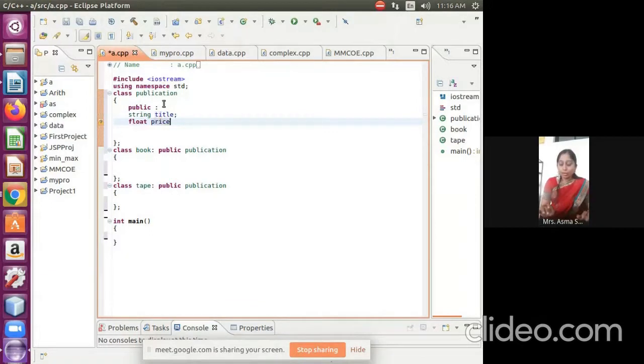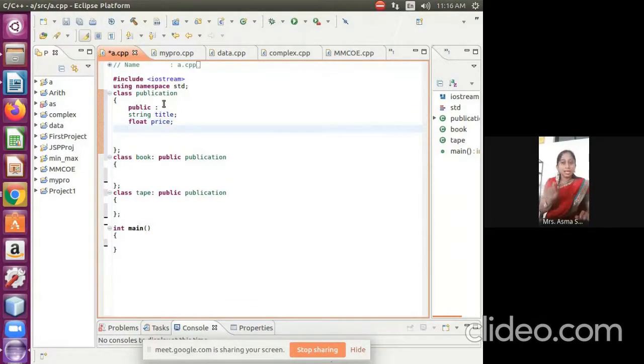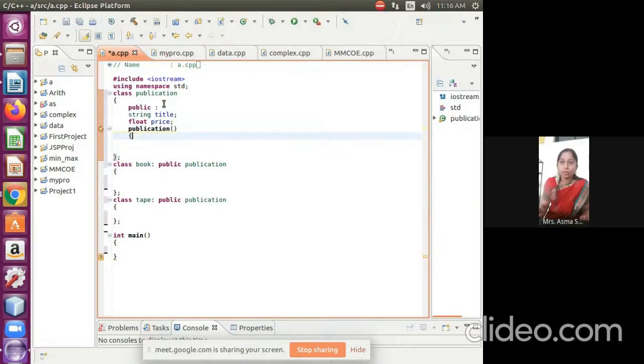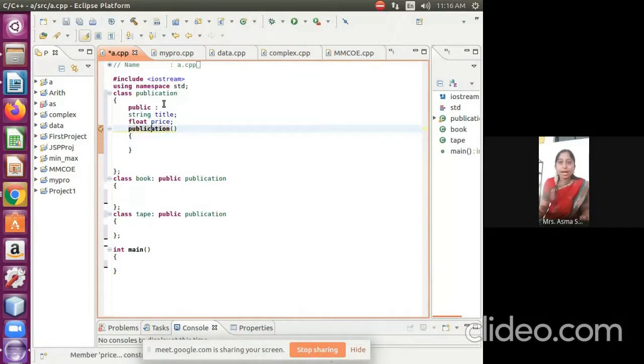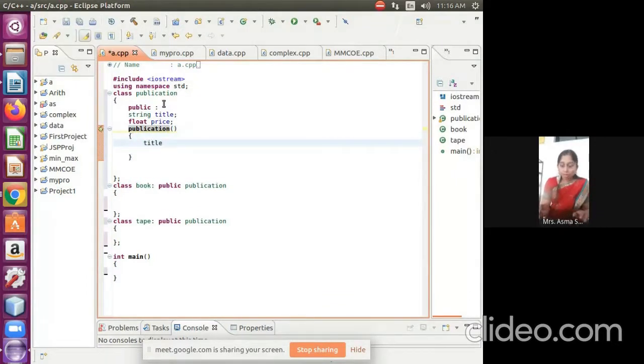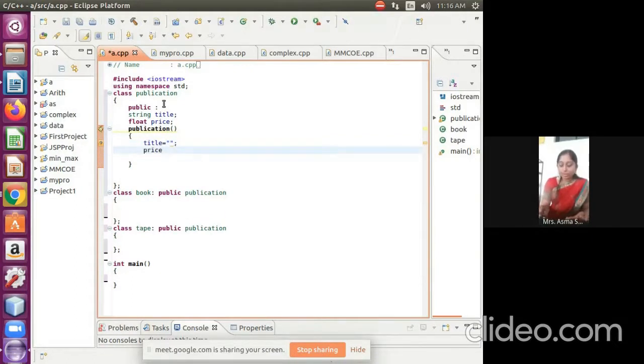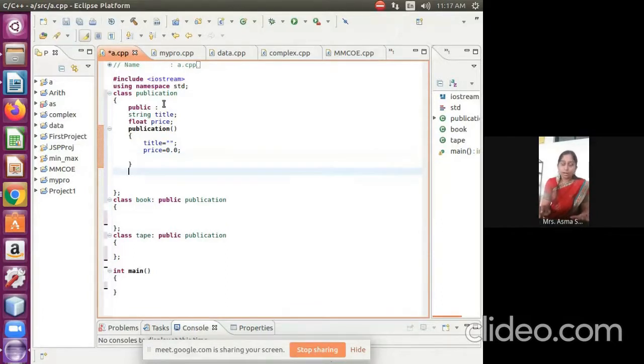So these are two members of this class, and we are creating a constructor here. What is the use of constructor here? I am going to tell you now. First I am creating the default constructor, which assigns the title a null value, meaning nothing, and the price is assigned 0.0. This is the working of my default constructor.